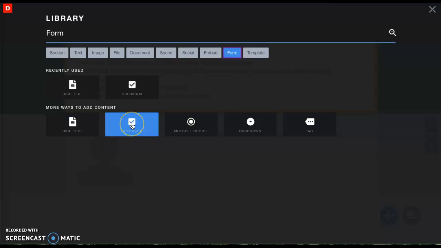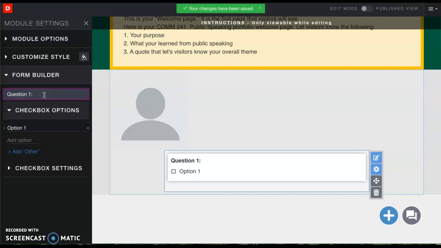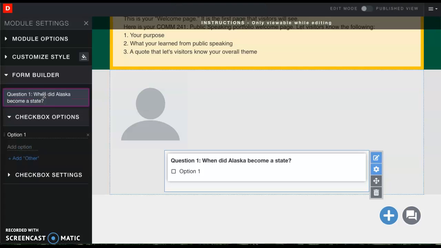So I'm going to go ahead and click on checkbox, which then brings up this form. You can write in the question. So we'll make the question, when did Alaska become a state? In option 1, you can type in the intended answers.